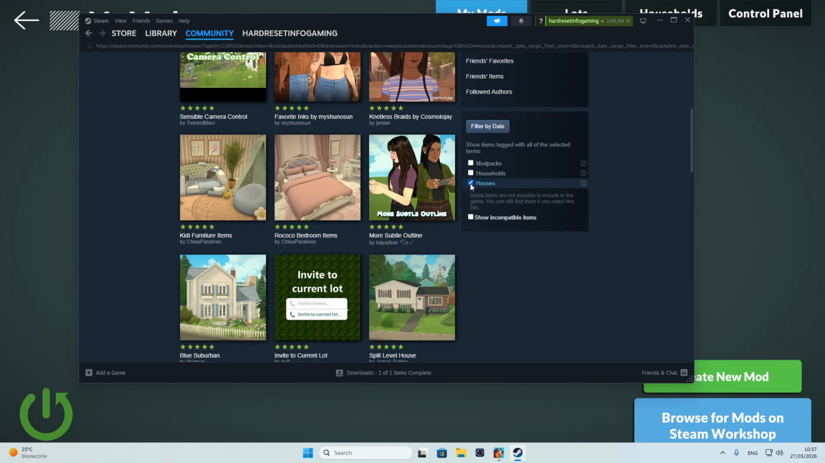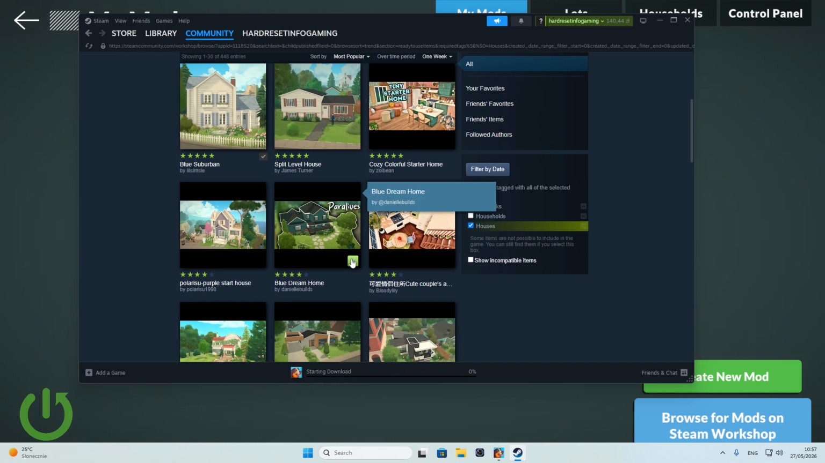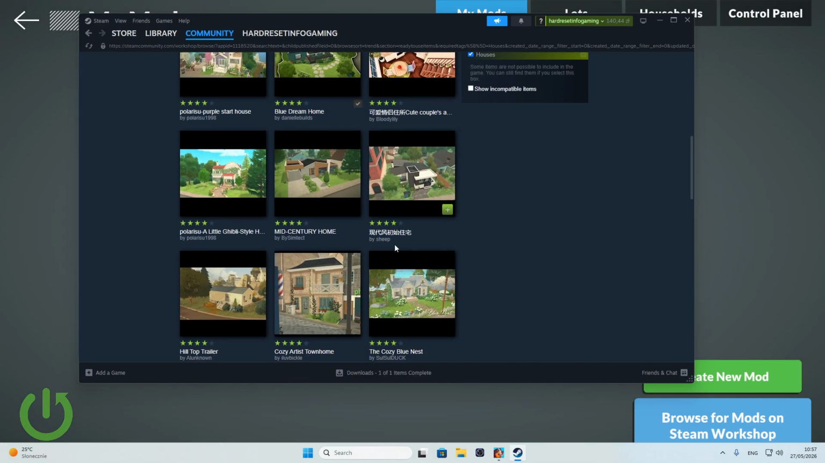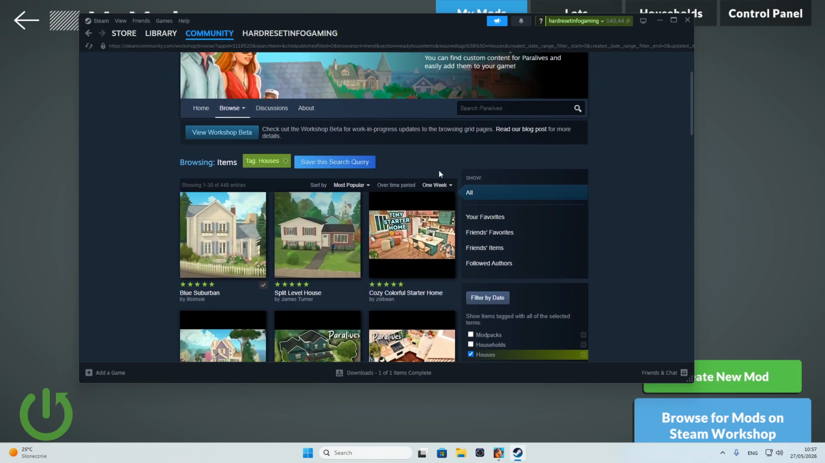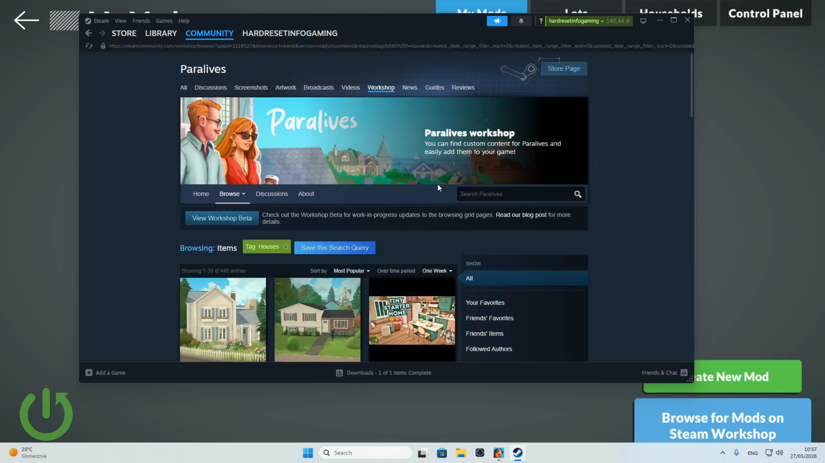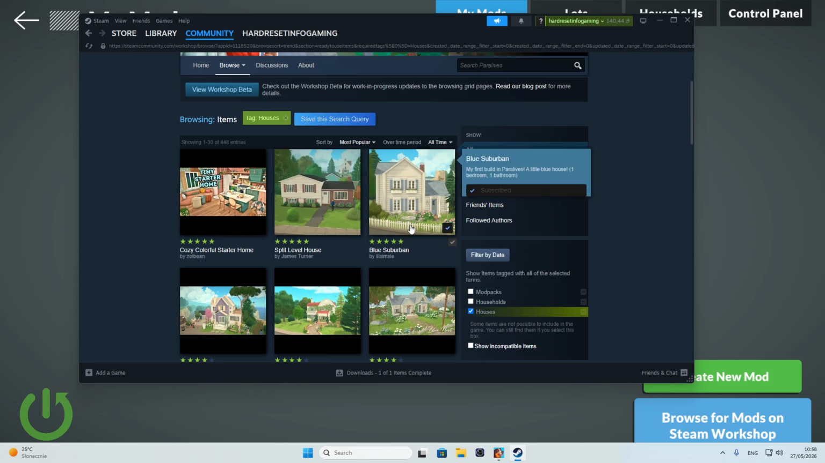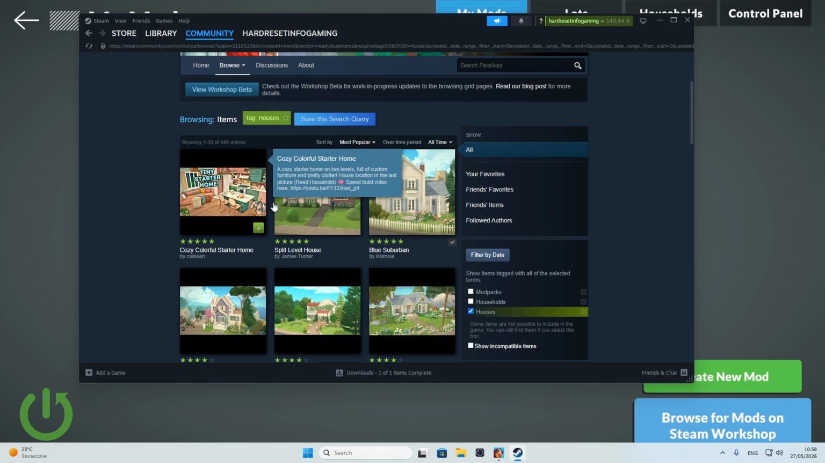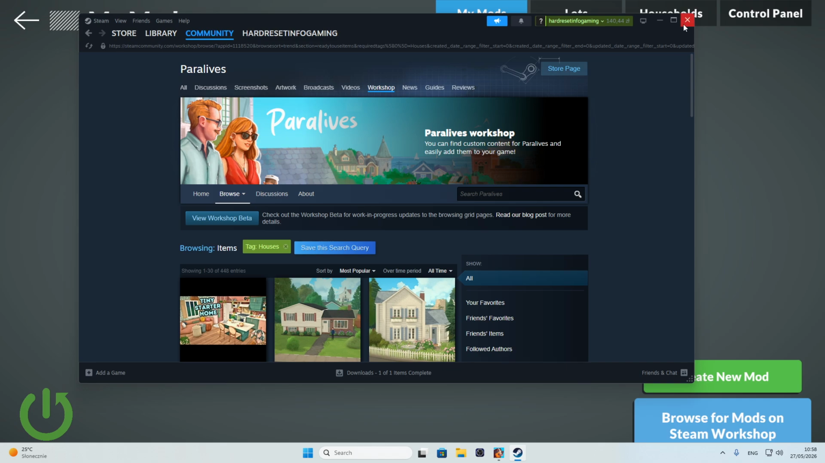And of course there are houses. Select simply those that are appealing to you. You can also search and sort by most popular, for example, of all time, and this will show you what other people actually like. This tiny starter home is the most popular by far. And once you are done, simply close this.